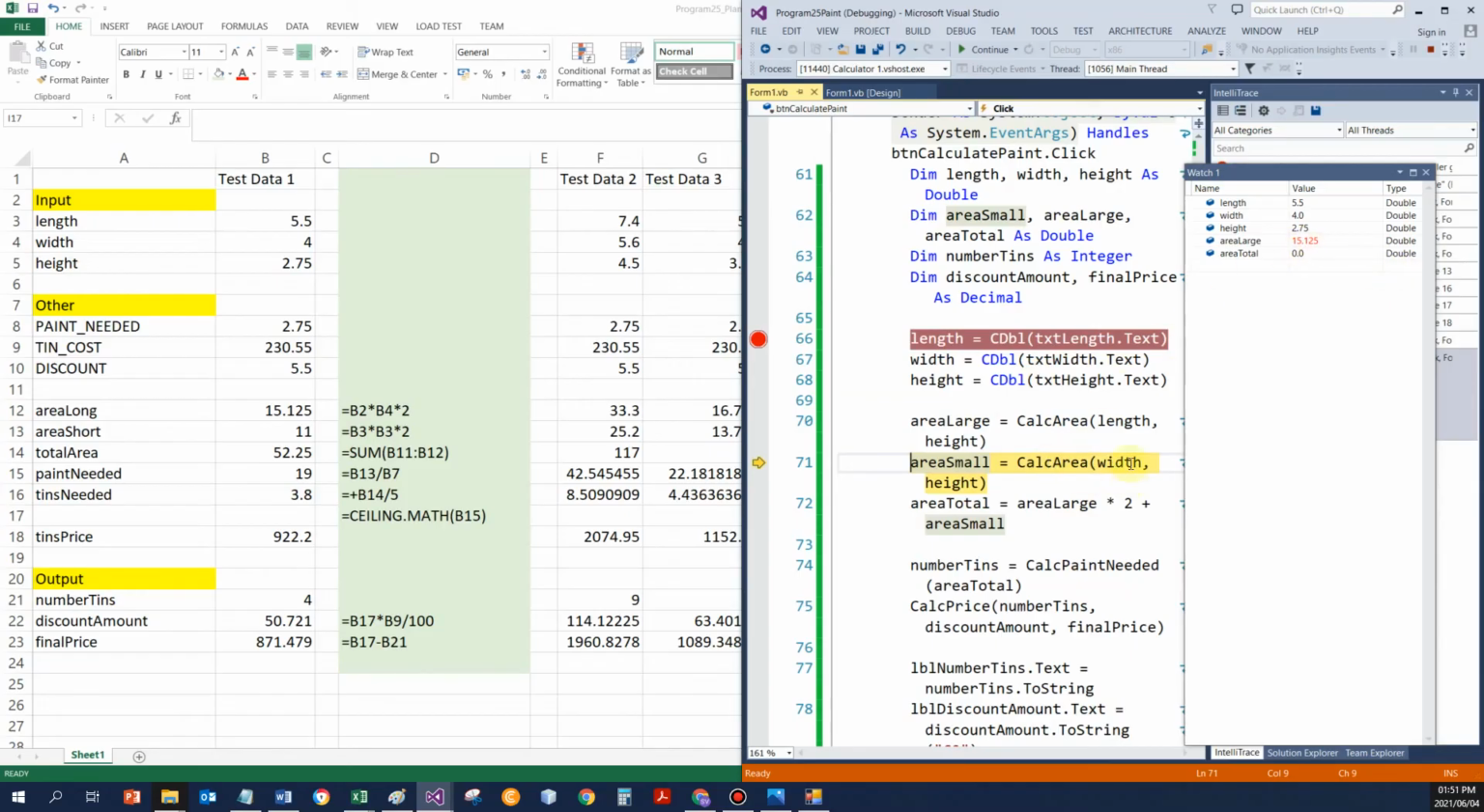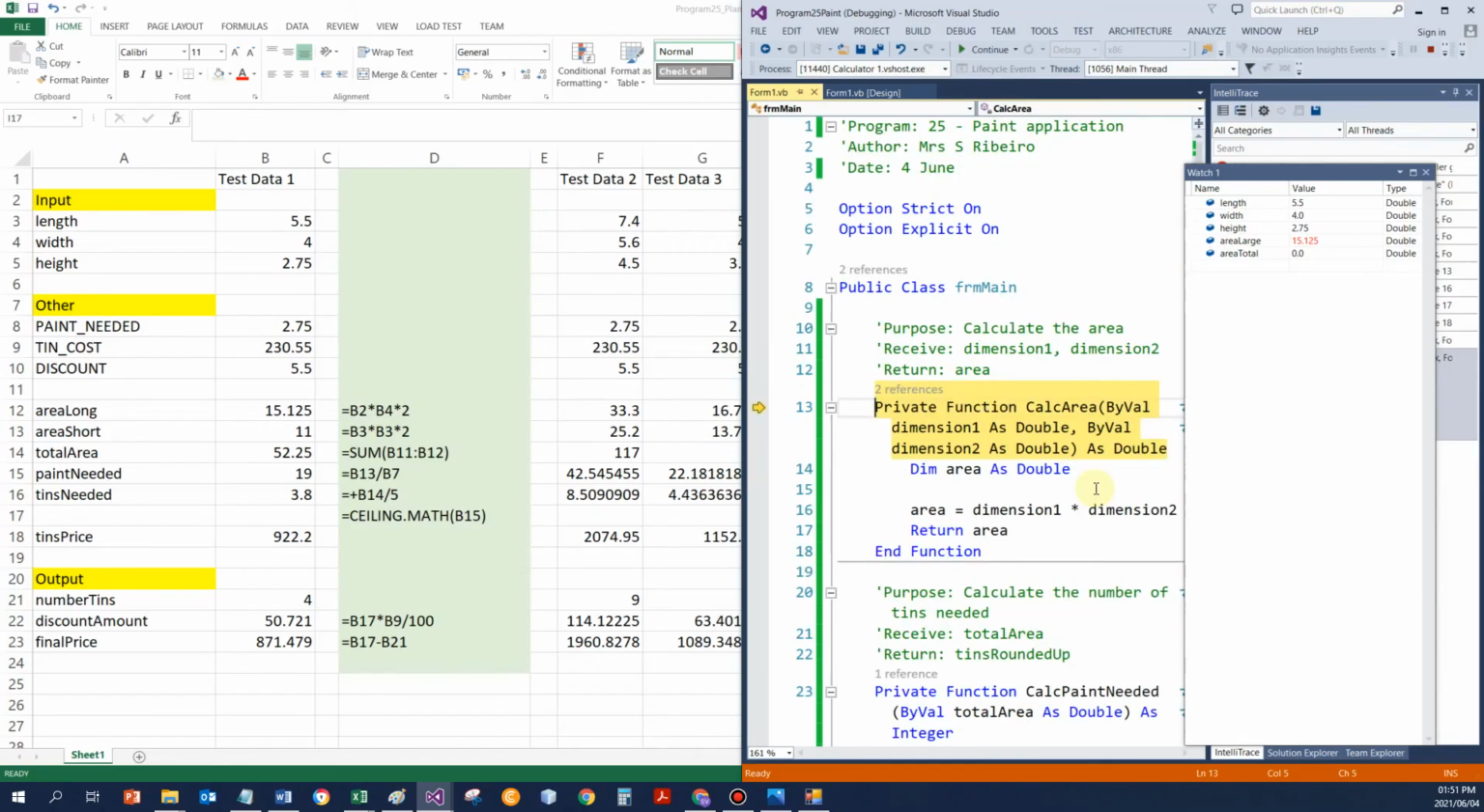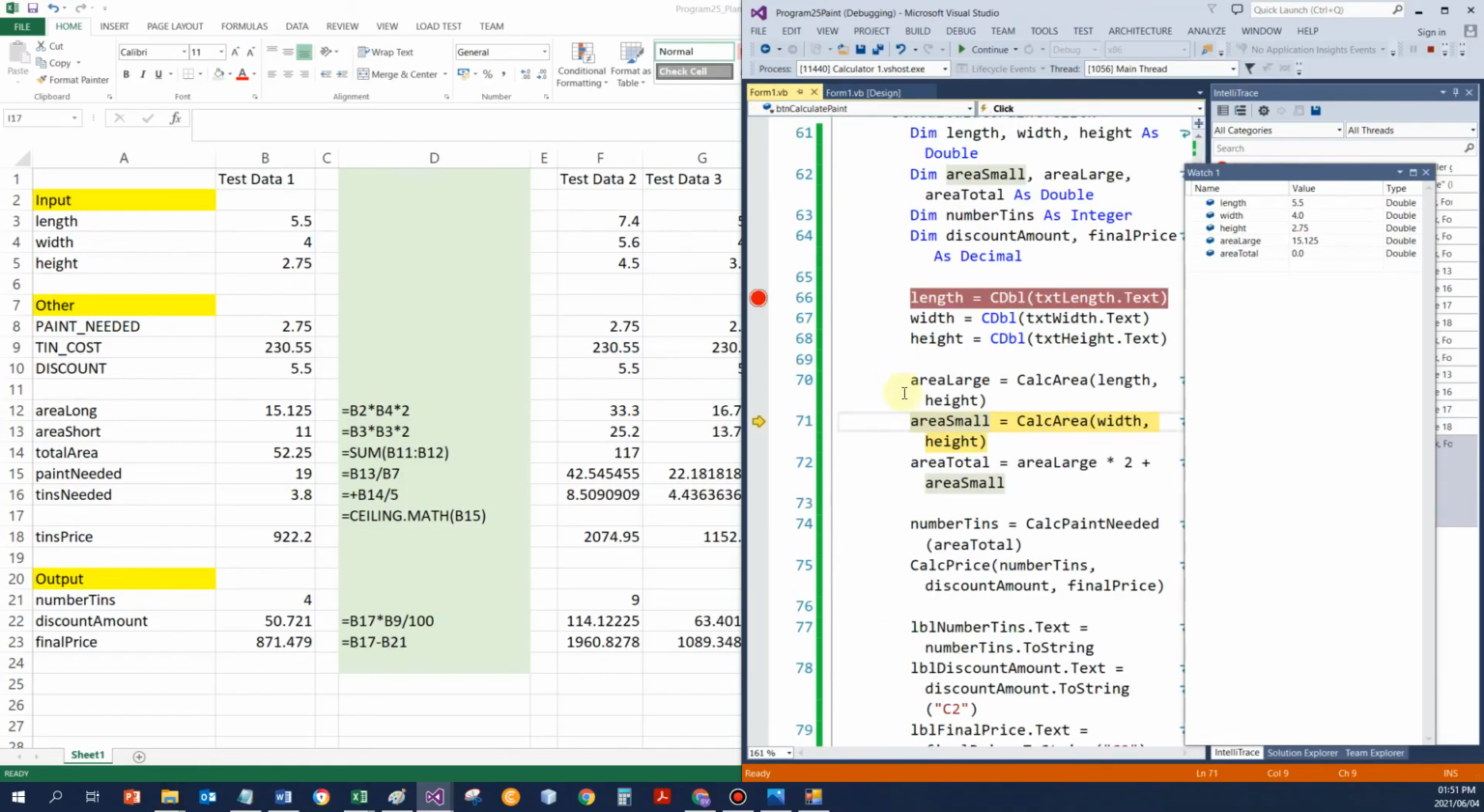And exactly the same is going to happen. Width is 4.0, height is 2.75. If I press F11 to call calculate area again, then whoop, we jump there. And now dimension 1 is 4.0, dimension 2 is 2.75. That would calculate the area, that would send it back, that would end the function, and if I press F11 again, the value that's sent back gets saved to the left of the assignment statement.